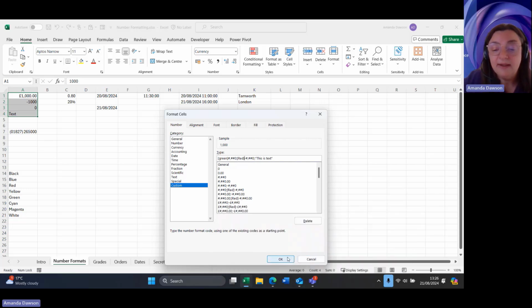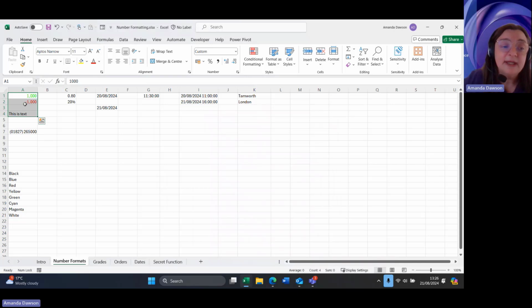If I now click OK, my zero's vanished. Text has been replaced by "this is text". My text value is still in my formula bar. So these haven't changed at all. All I've done is changed the way that they're displayed. So if you've got lots of 0 values and you don't want to see zeros everywhere, then you can use number formatting to get rid of it. Okay, so that's number formatting.